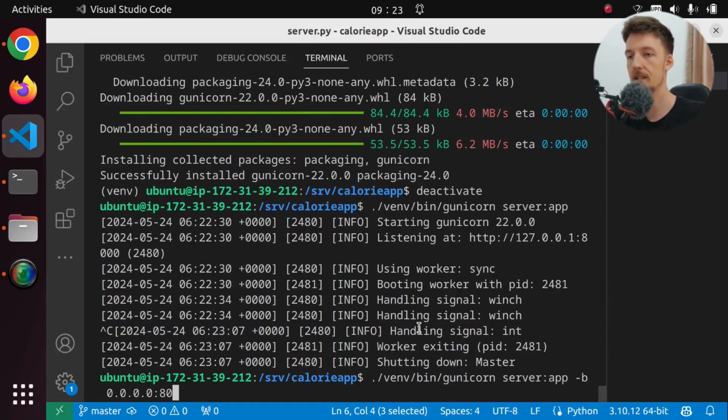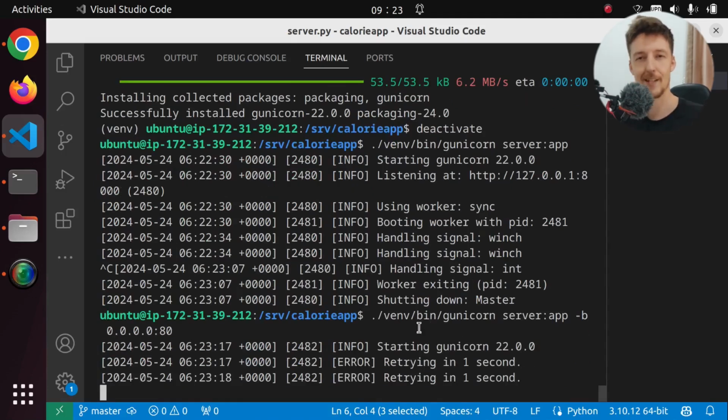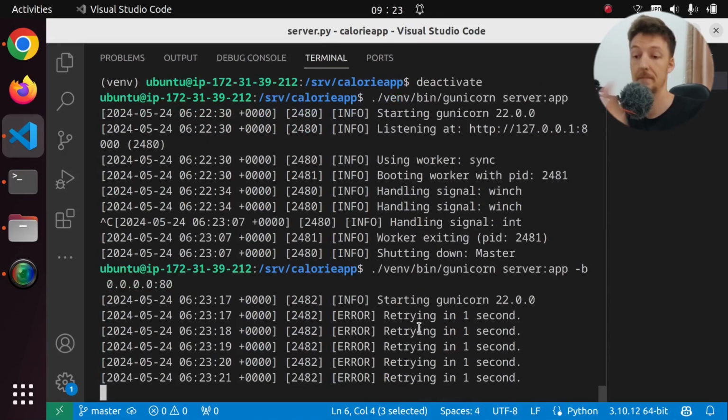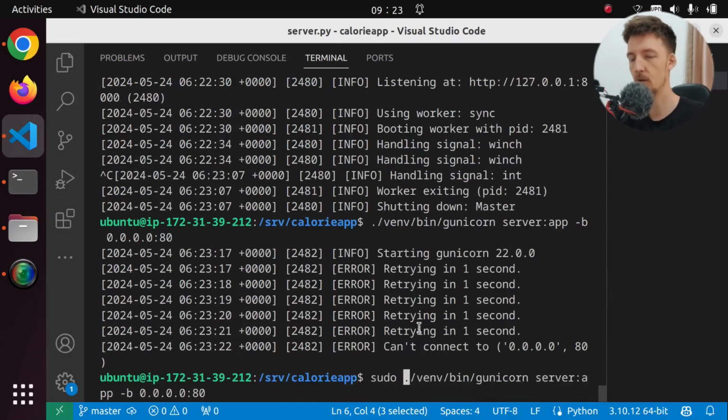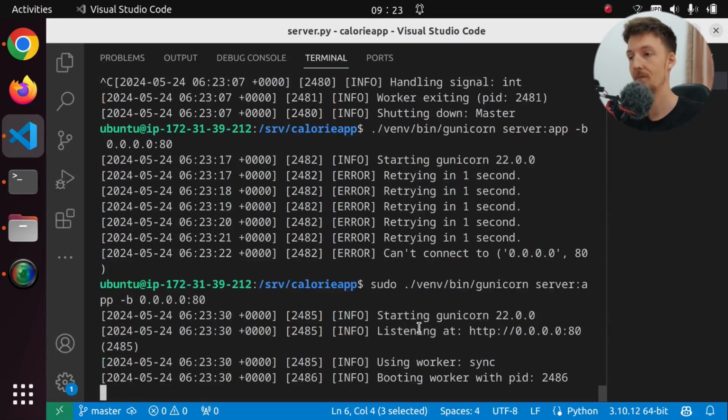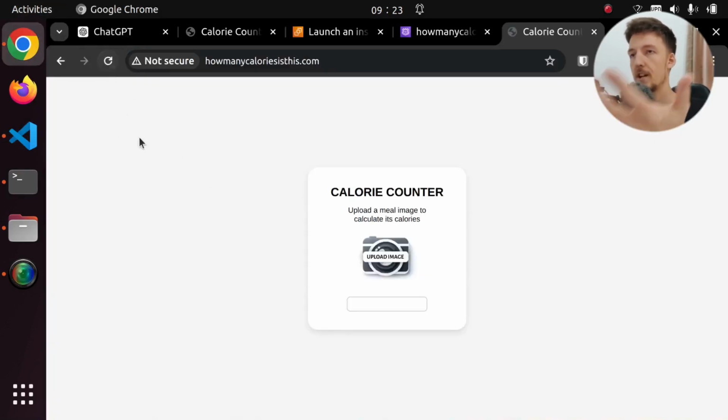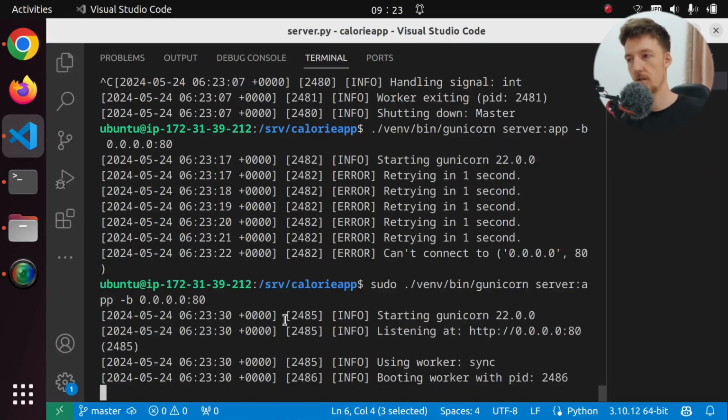And if we run this, then again we get these errors because we are not root. But again, we could technically run this as sudo. Don't do it, but I'll just show you. We can do this, and now it is listening on port 80. And again, if we go to our website and we refresh, it's still there. It's working. So now we have a production-ready server, but we still have some issues.